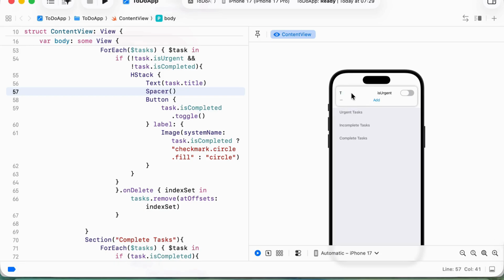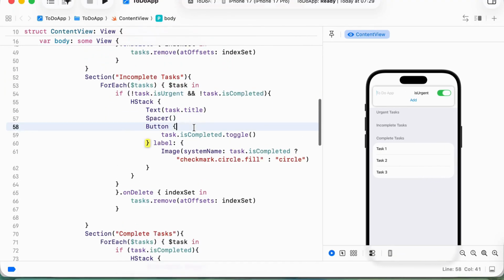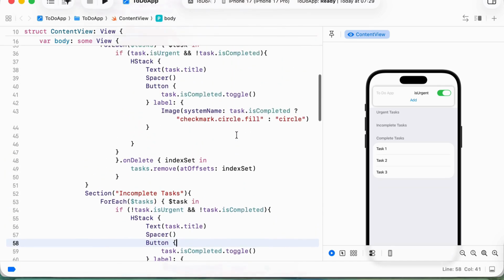Again here, testing, task 1, and this is task 2. Checking this should move task 2 to complete tasks. Perfect. So task 2 is right now under the complete tasks section, and the same thing happened for my other task. So task 3, urgent, clicking, done. That's perfect for complete and incomplete. And we still need one more button.